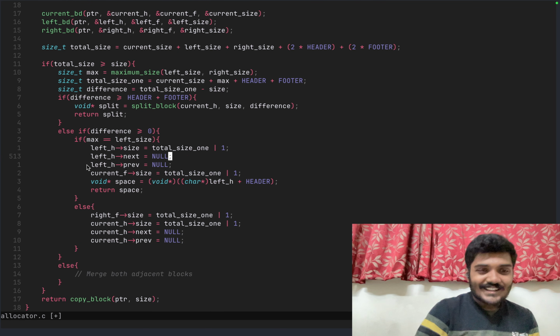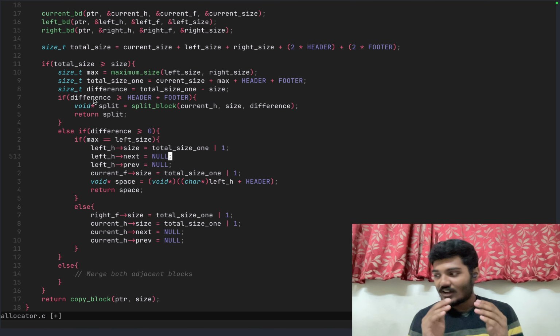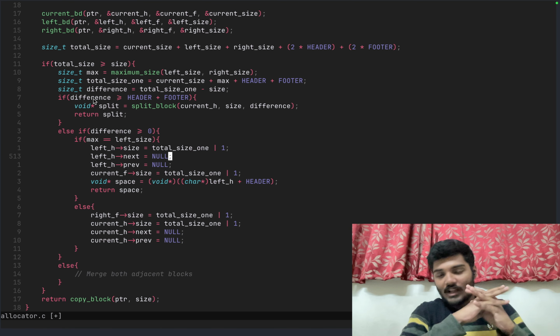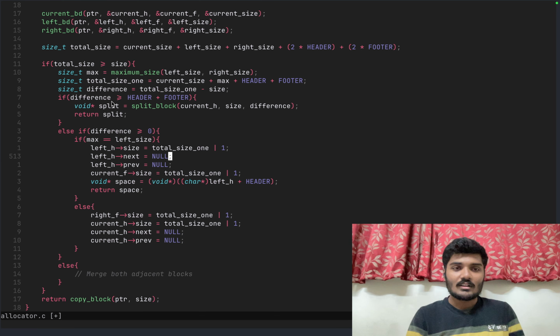I'm forgetting stuff. Okay, so first of all, we know that our current block cannot at all satisfy it. So we have ended up where we are going to merge the blocks. So here we check if the difference is at least header and footer. If it is, then we split the block.